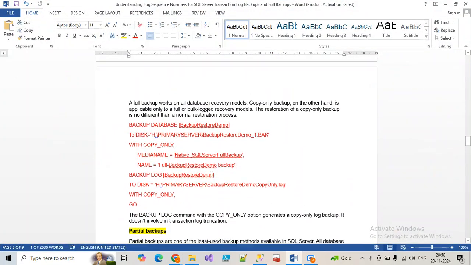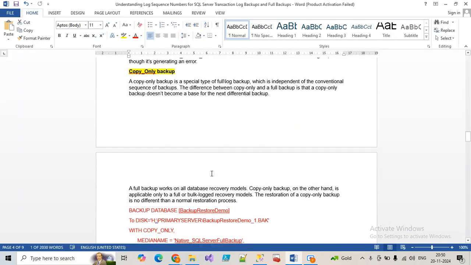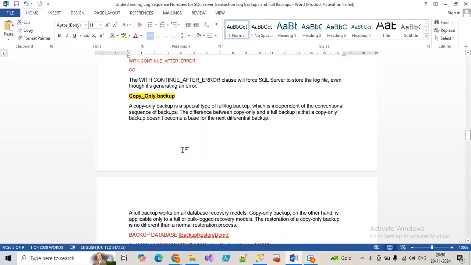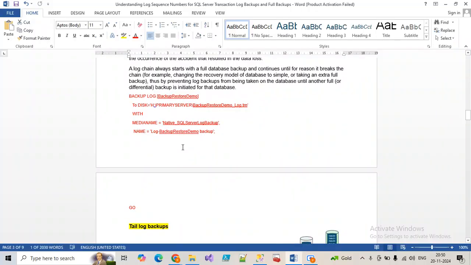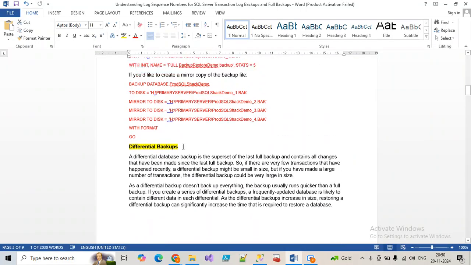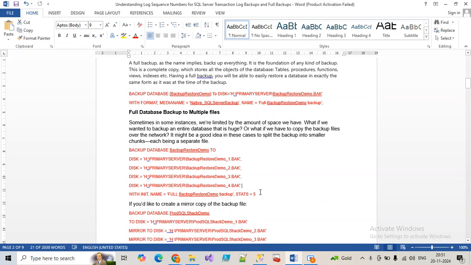Yesterday we discussed full backup, log backup, differential backup, and copy only backup, and taking the backup into multiple drives and multiple copies. Mirror to disk is the multiple copies. This split backup is the multiple drives.